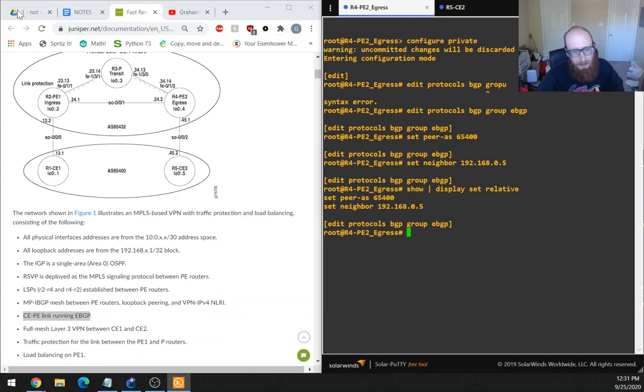Oops, so it looks like I would have made a pretty big mistake here. Spent a lot of time troubleshooting. I used the wrong address here. I used the loopback instead of the physical interface.